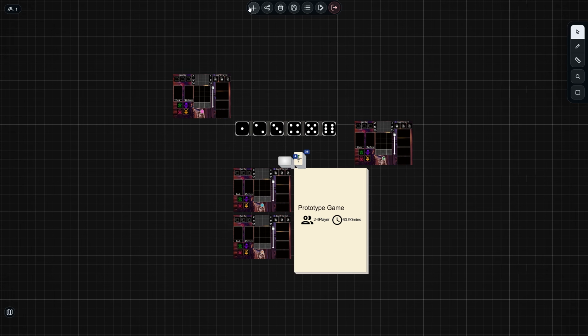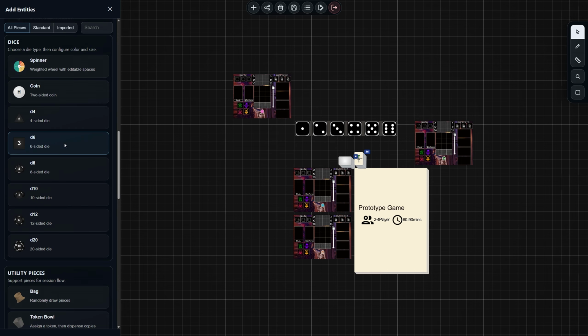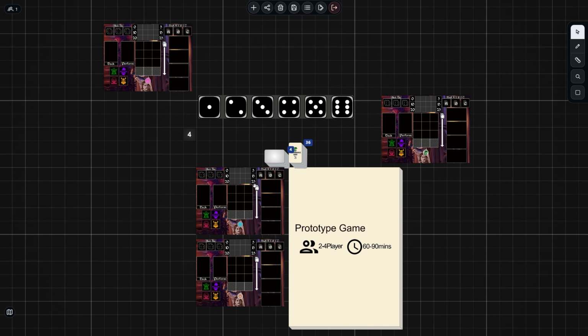Now let's get some dice. Open up the add entities panel, scroll down to the dice. I'll need 4d6, but I'll pull out 1 for now and then copy and paste it when I've got the size and color correct. Let's close that, and now let's just zoom in onto the player boards and organize those.